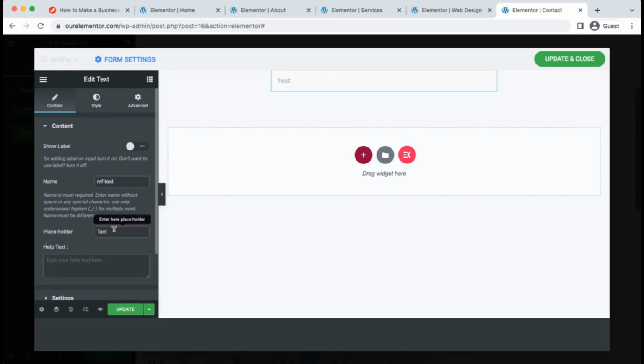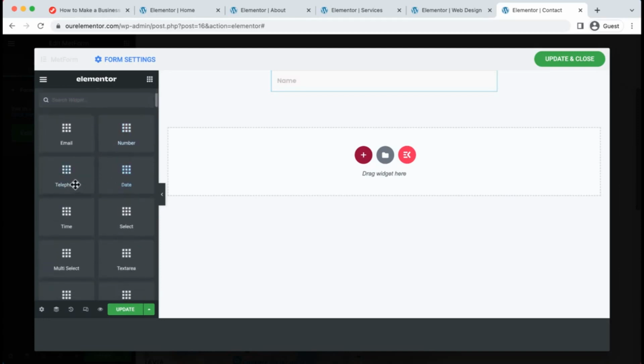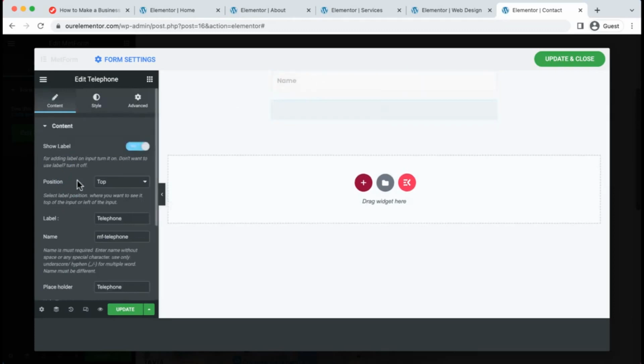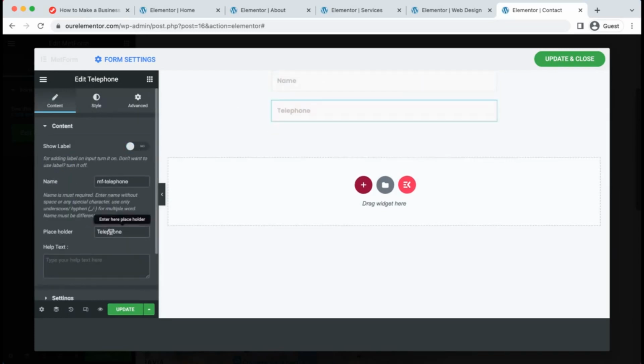And also the placeholder, instead of text, I just wanted to say name, so our clients can understand it's the name field, so they can put their name within the field. Now right after the name field, I want to insert a phone field. So from here I'm just searching for telephone. Let's drag it under name here, and also I don't want to show the label, and within the placeholder I just want it to say phone.